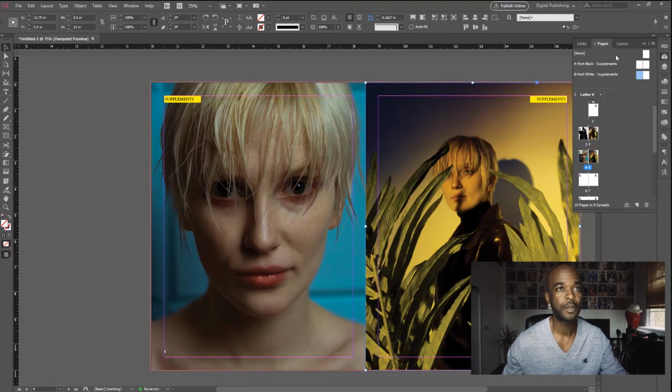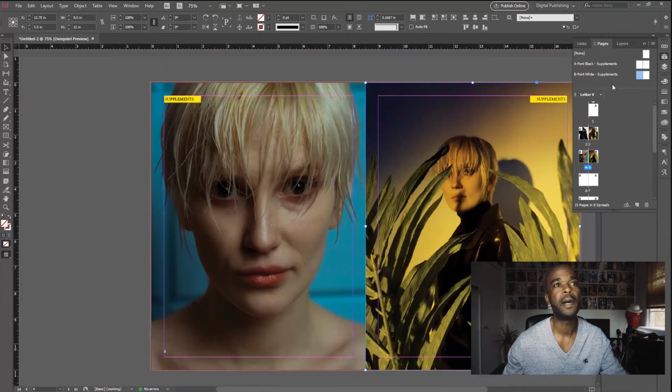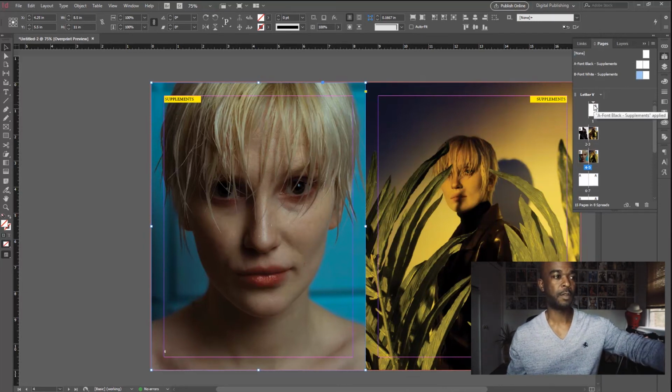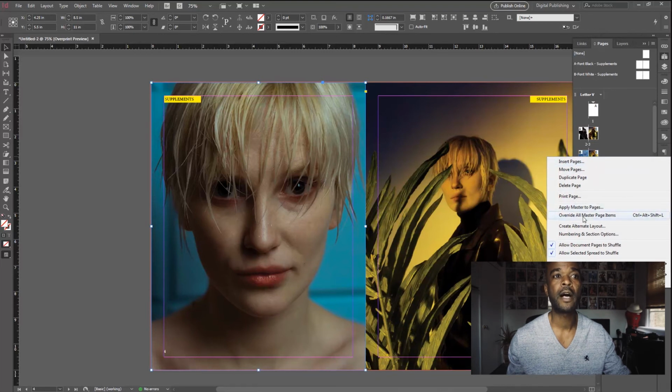And another trick, say for instance you're on this page and you don't want to go back into the master page and change things. Instead of creating a different master page where I just want the page number and I don't want supplement, say for instance this page right here with this young lady is actually an advertisement, and I don't want supplement, but I want to keep the white page number at the bottom. Instead of creating a whole other master page, you can just right click on that page and choose override all master items.